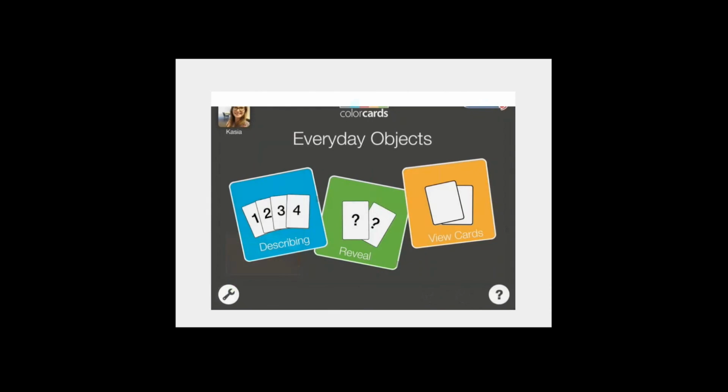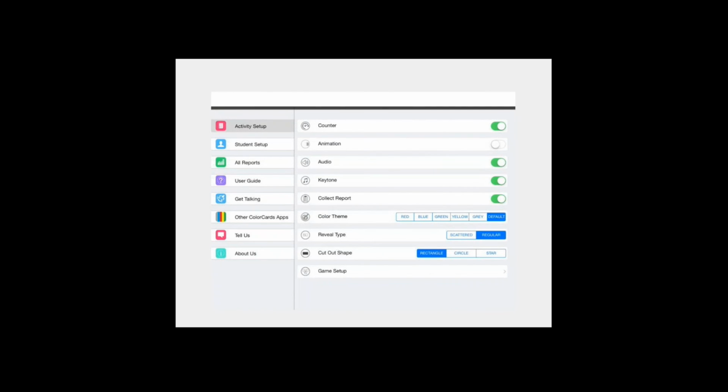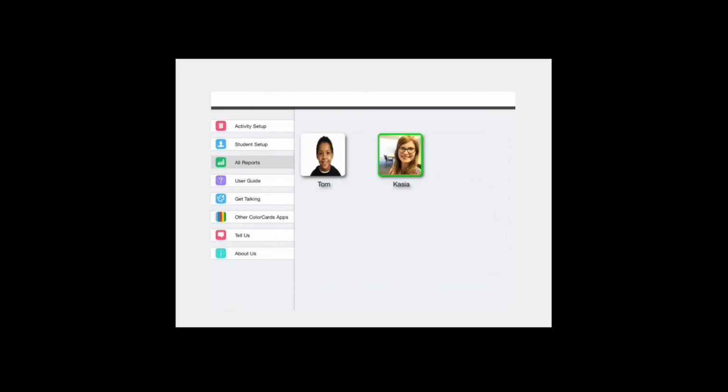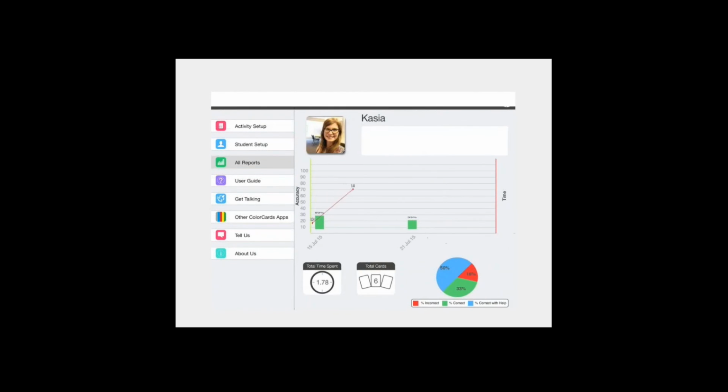Just come out of the game. Okay, back into settings, and then I go down to reports. I can choose the reports for Kasha, so you can see you can have a whole caseload there, and I can see how she did on the 2 different sessions that she had, and if she's not having the sessions with her therapist, the therapist can come back and review those with her.